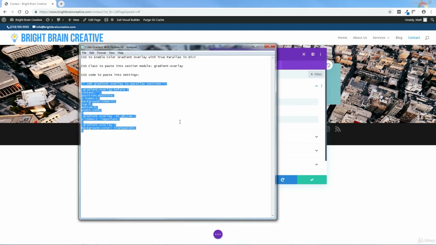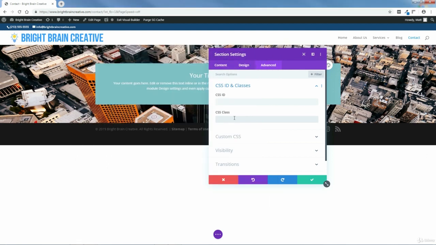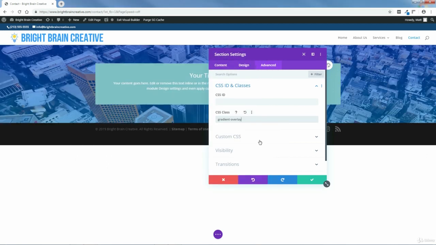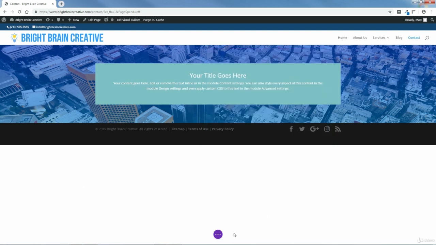So I'll come over here. And here it is right here. I'll copy this. I'll close this. Right click, paste. And now you can see our color overlay has appeared on top of our parallax background. So I'm going to go ahead and save the changes. I'll expand this menu and save the page.